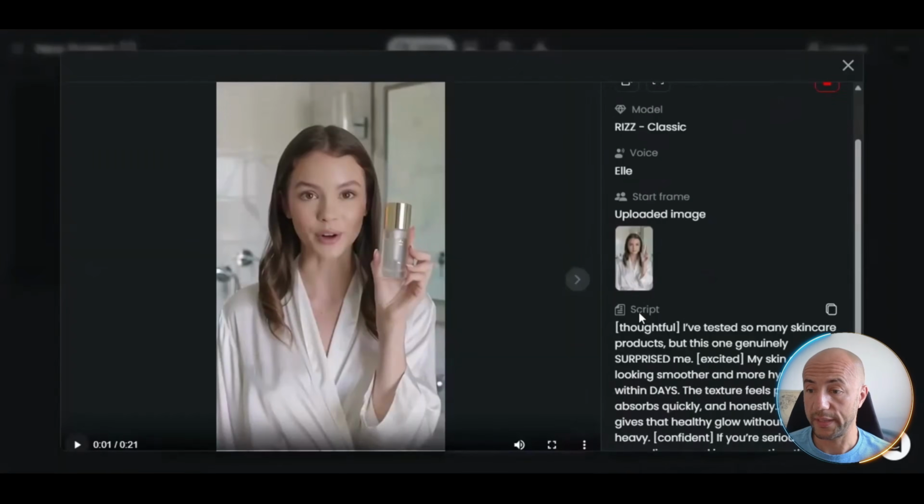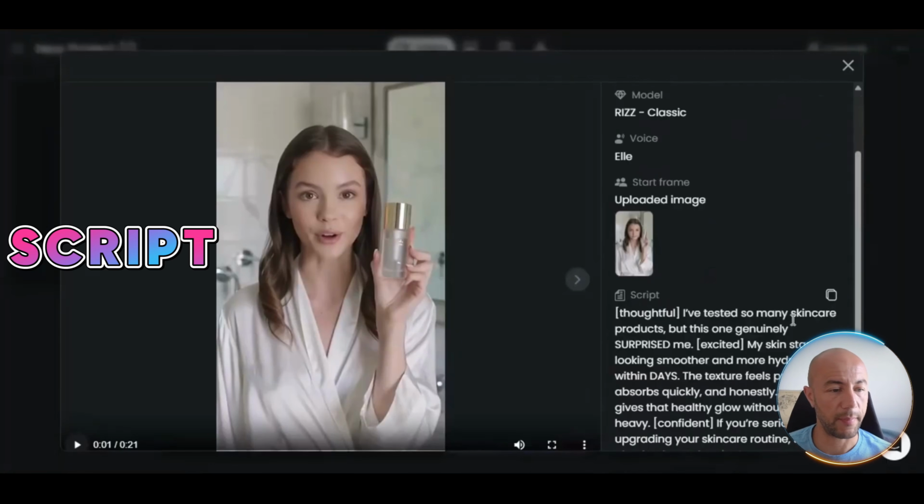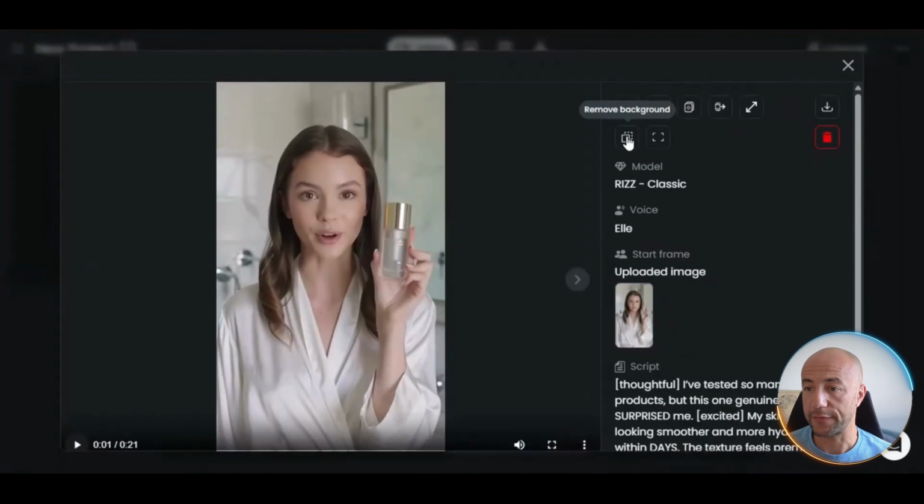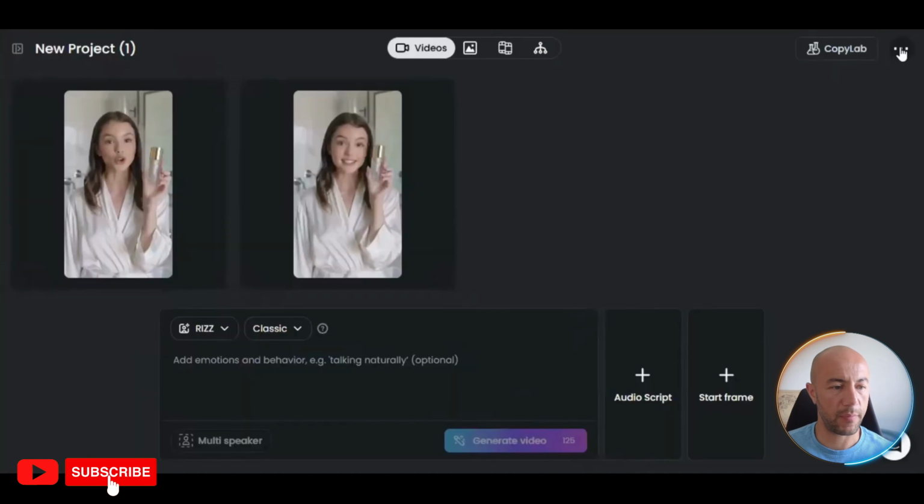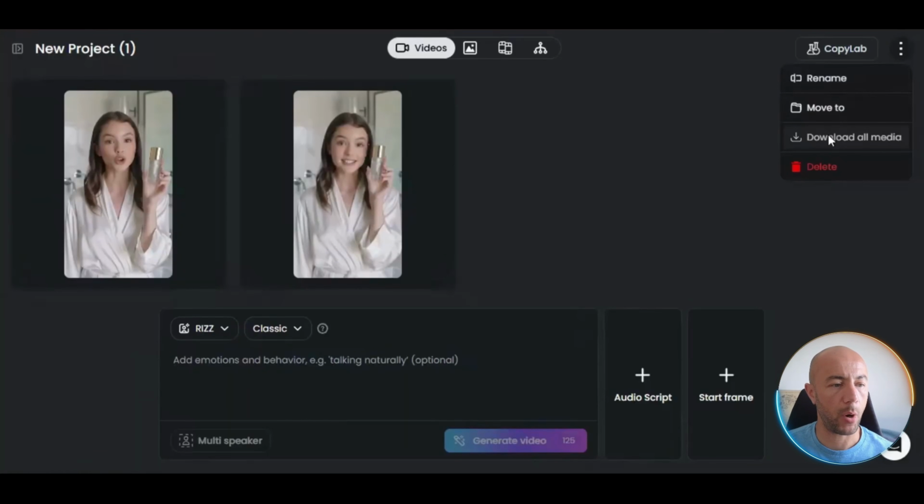From there, what we need to do, we just check through the script. We make sure the script is fine. If we've got any more alterations, we do them. And from there, the final export is focused on turning everything into a polished production ready ad creative.